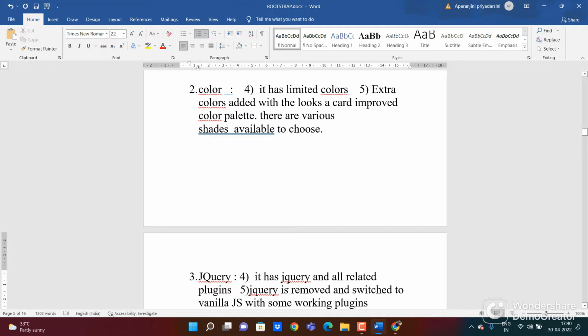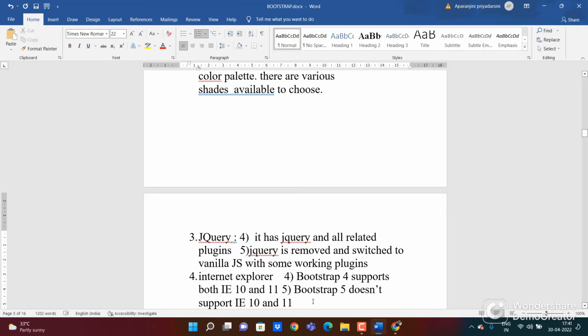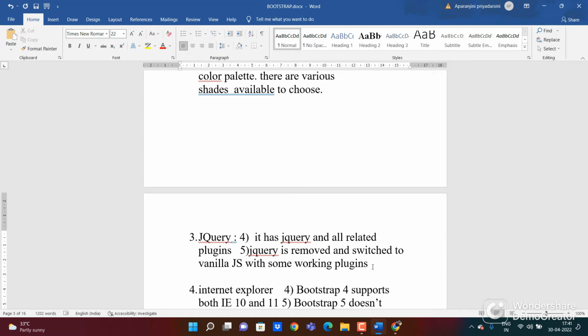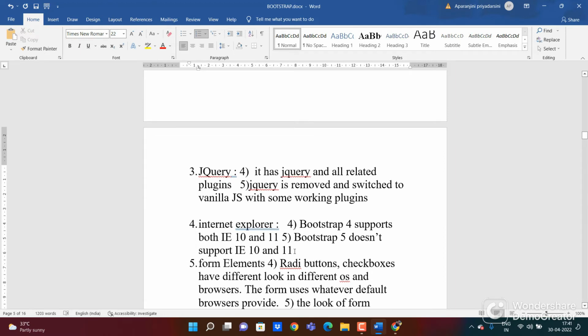Come to the third point, that is jQuery. In the fourth version, it has jQuery and all related plugins are there. In the fifth version, jQuery is removed and switched to vanilla JavaScript with some working plugins. That is just now I have shown you Popper and Bootstrap.js. And the fourth point is Internet Explorer. In the fourth version, Bootstrap 4 supports both Internet Explorer 10 and 11, whereas the fifth version doesn't support Internet Explorer 10 and 11.